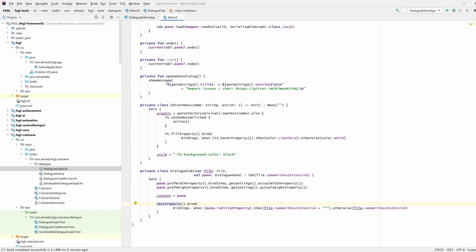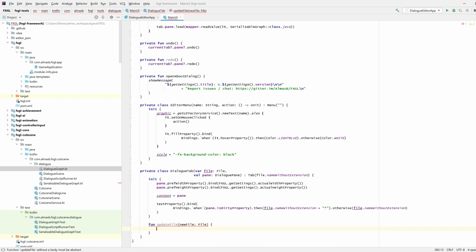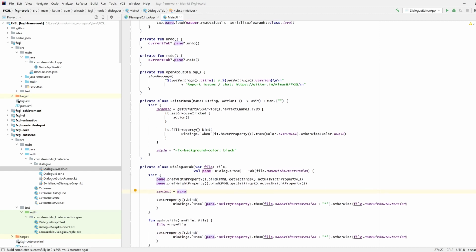Right. So probably need a function, update file, and then new file is what we send it. So this will obviously rewrite the file thing. And then it needs to update. So I guess I can just call this, in which case it will just rewind to the new file. And there is no need to unbind, presumably, because I'm just rebinding to something else. Okay, that should work, I guess.